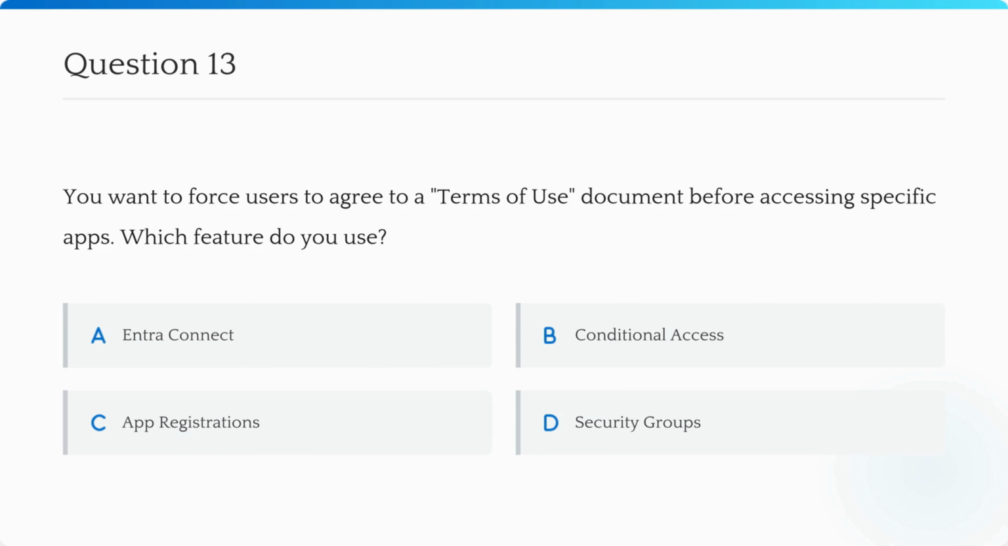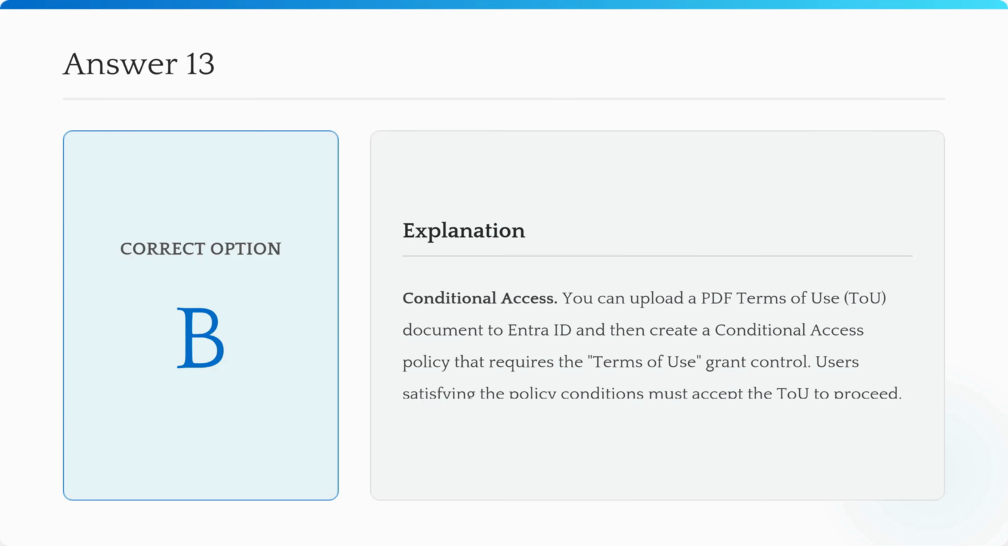Question 13. You want to force users to agree to a terms of use document before accessing specific apps. Which feature do you use? The answer is B. Conditional access. You can create a policy where the required grant control is agreeing to a terms of use document you've uploaded.